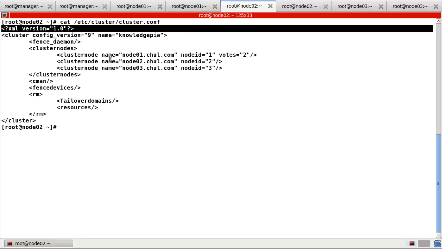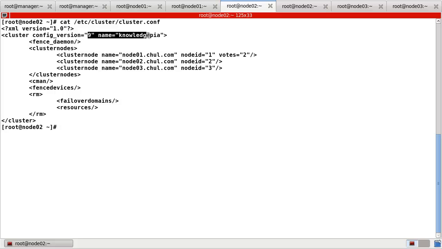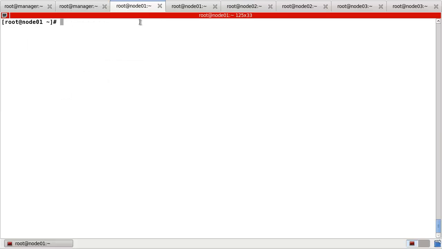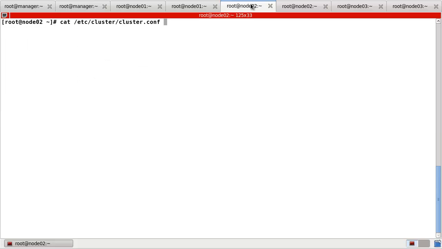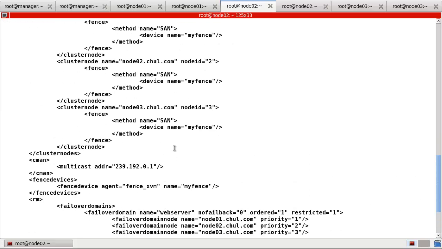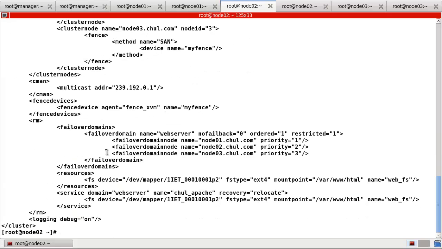Only node 2 has this information, the cluster name, only cluster node to join this cluster. So now in the cluster node 1, let's try to use this command, ccs -h node01 --sync --activate. Okay, and node 2, let's check again. So now node 2 also shows the same configuration message like node 1.